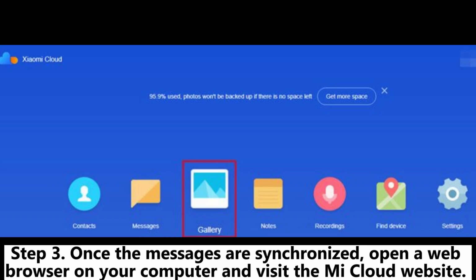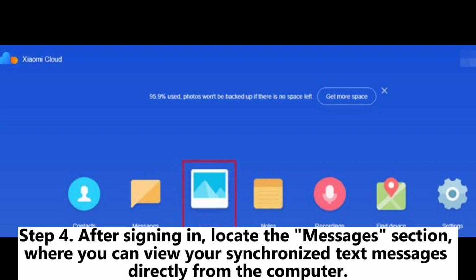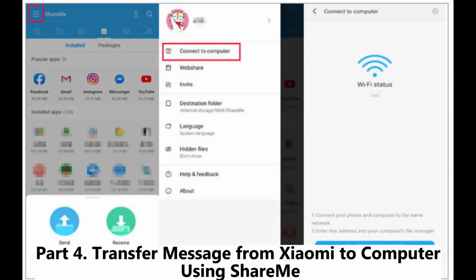Step 3. Once the messages are synchronized, open a web browser on your computer and visit the Mi Cloud website. Log in using the same Mi account that is connected to your phone. Step 4. After signing in, locate the Messages section, where you can view your synchronized text messages directly from the computer.